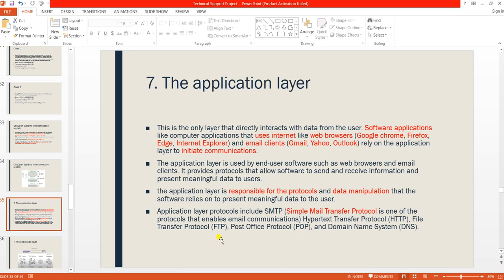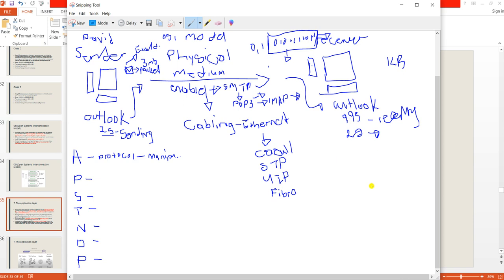So moving on to slide 35. Also, we have the File Transfer Protocol, the Post Office Protocol, and the Domain Name Server. These are just protocols that the application uses in order to enable communication. Let's say, for instance, you want to log into Google. Chrome, for instance, let me be precise. Let's say you want to access Chrome, and Chrome is just a server on the cloud.